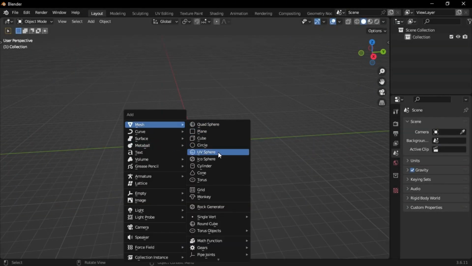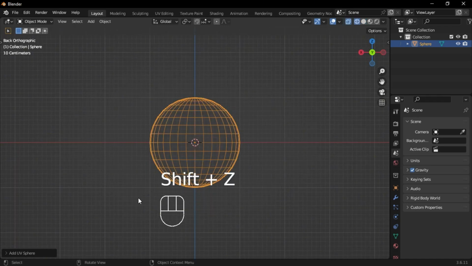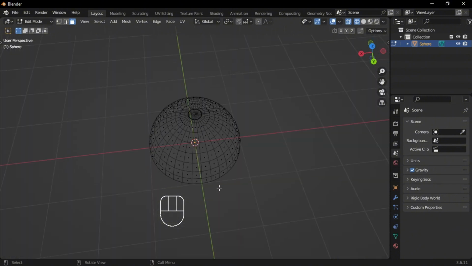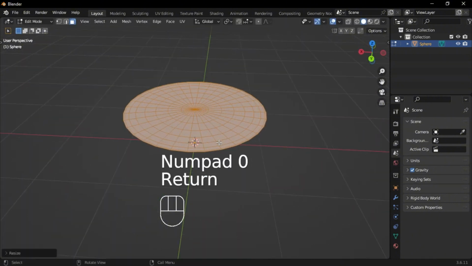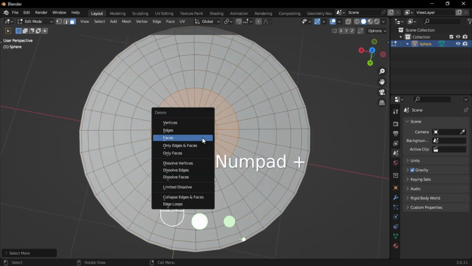First, add a UV sphere. Go to side view and delete half of the faces. Press A to select all of the faces. Scale them down on the Z-axis by pressing S, Z, and 0. Select the middle faces and delete them.